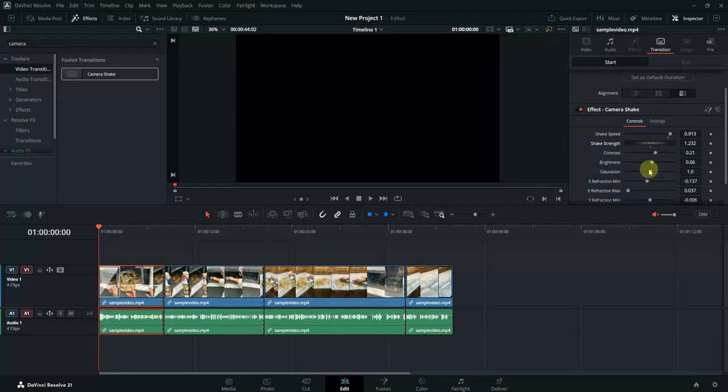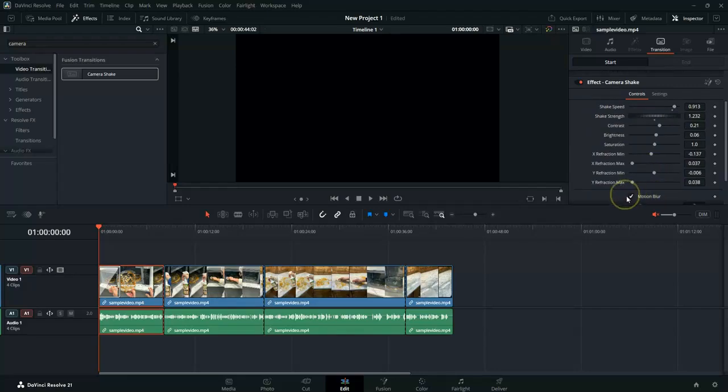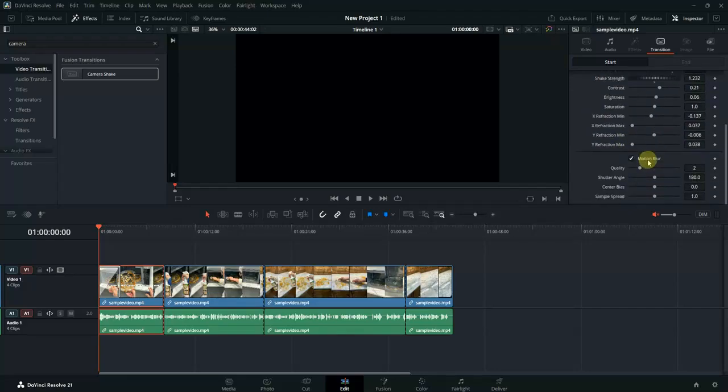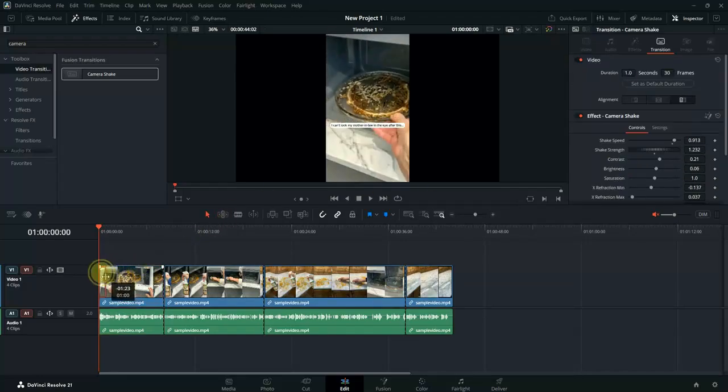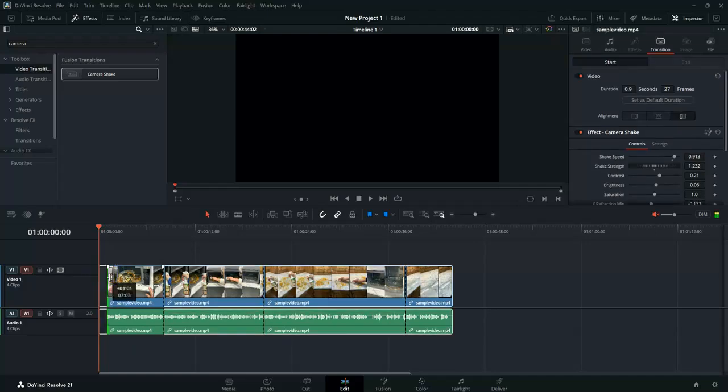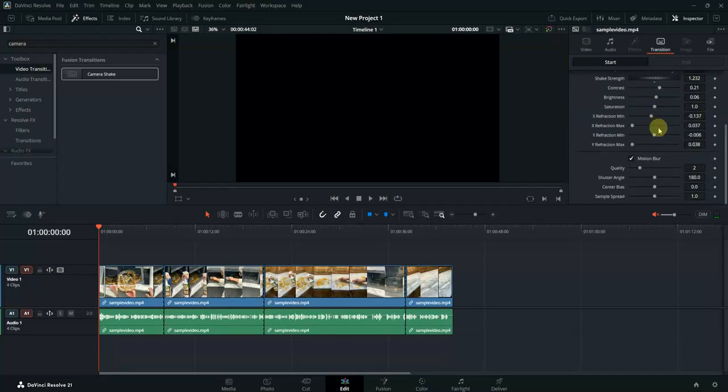If you want to make the shake more specific to certain parts of your video, you can keyframe these settings by clicking the diamond-shaped icons next to each parameter. This allows you to animate the shake effect so it varies over time. A tip to make it feel more natural is to slightly vary the settings instead of keeping them constant.